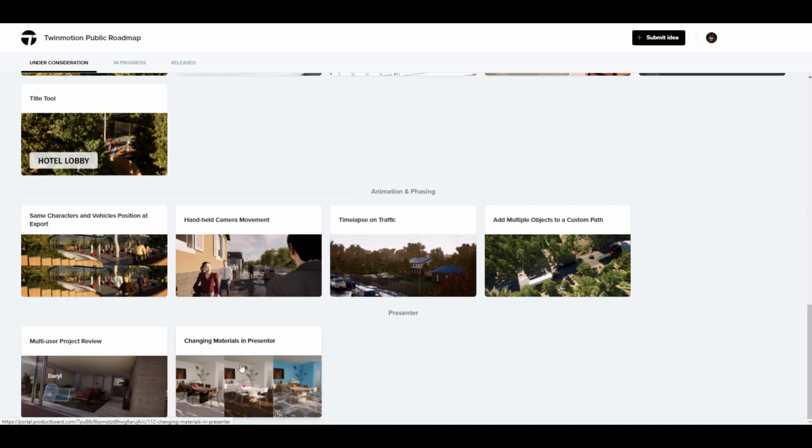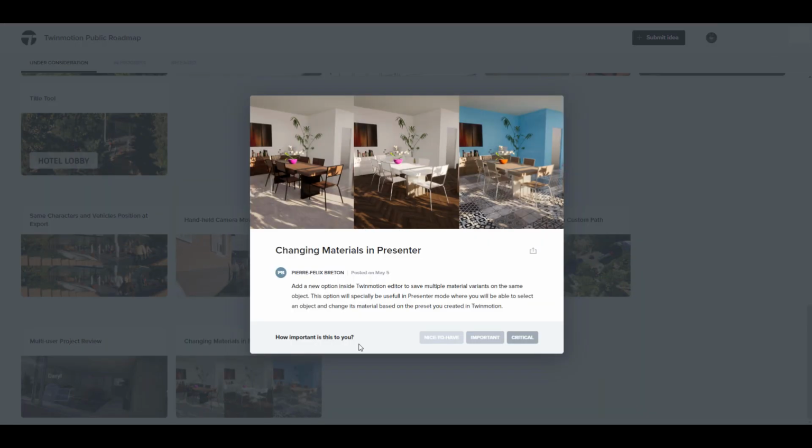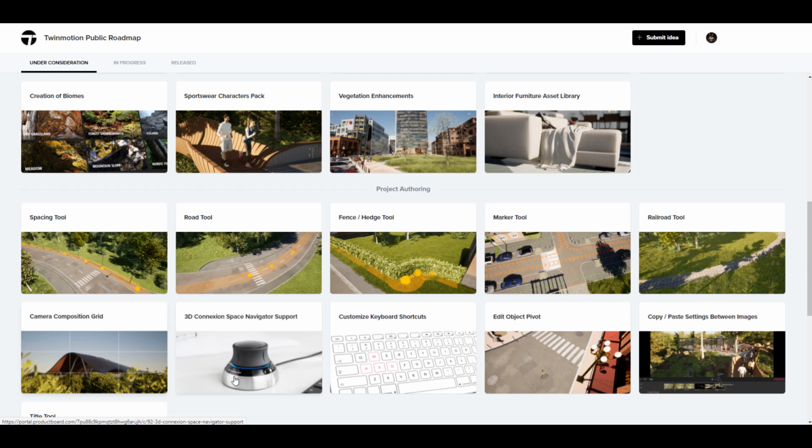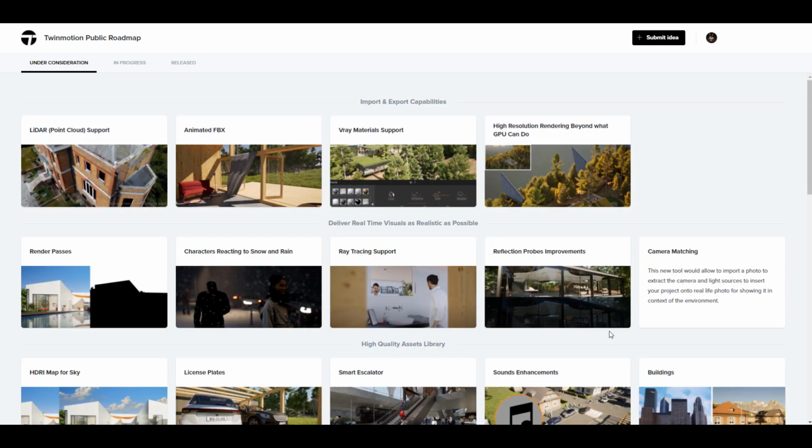This is just something that is very beautiful. The changing of materials directly in the presenter is also something that is very, very exciting to see. A bit of an update coming to the cameras, to the 3D connection mouse, which you can use to travel around your scene. So for those who want to see this, the link is going to be in the description.